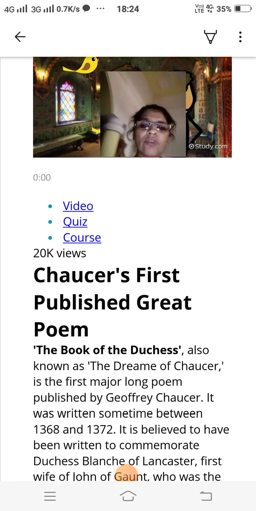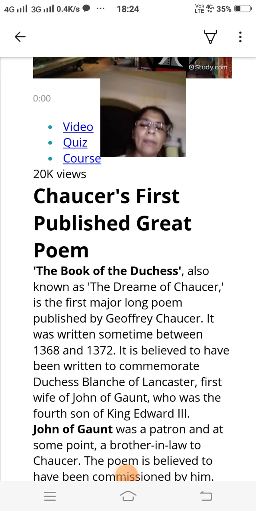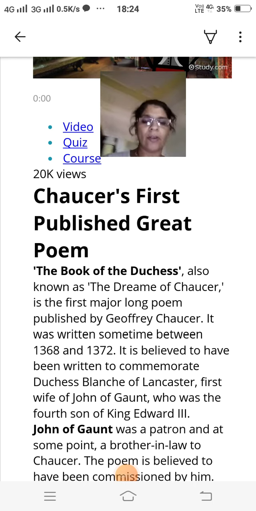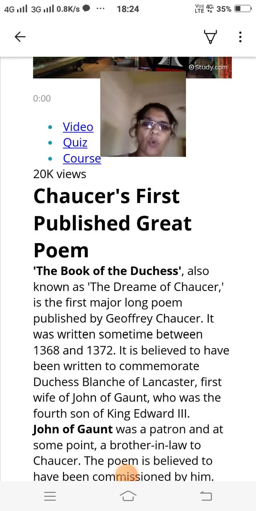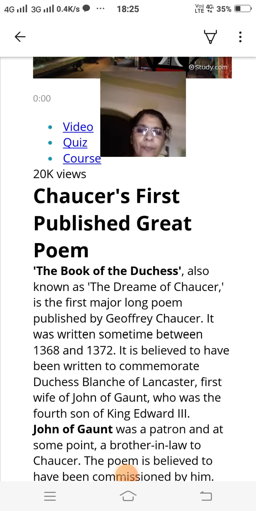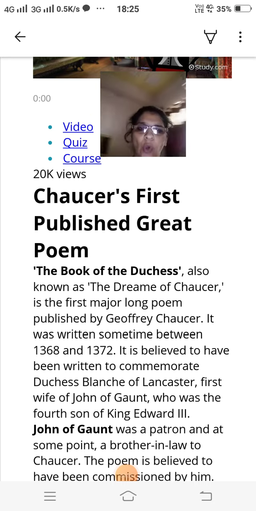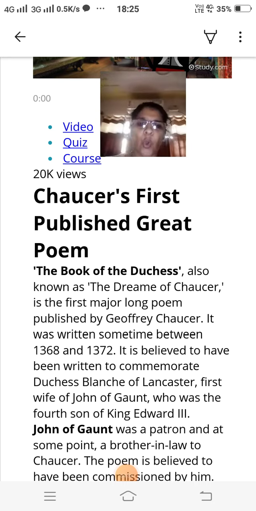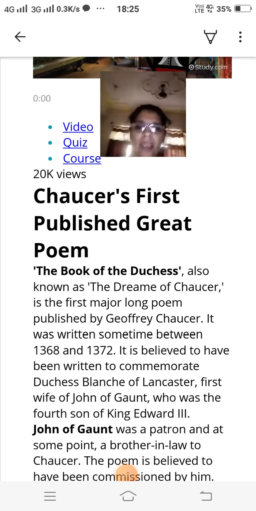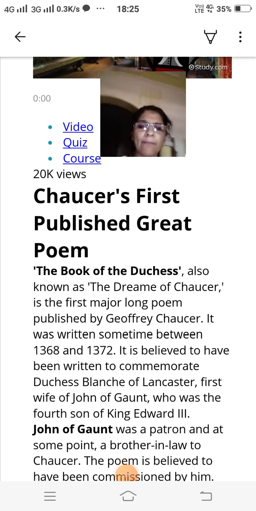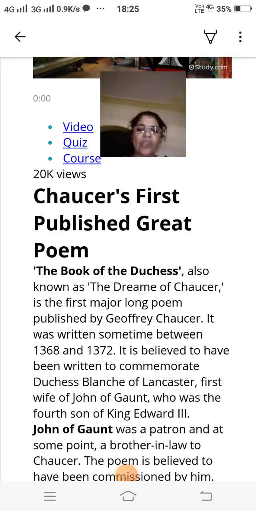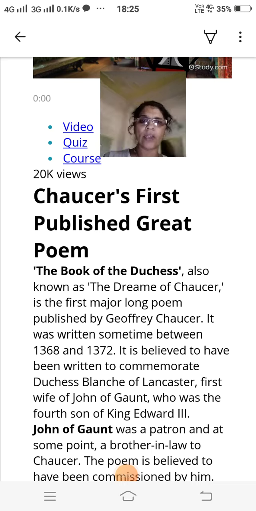Now, Chaucer's first published great poem, The Book of the Duchess. The question is, who wrote the Book of the Duchess? Answer, Chaucer. Chaucer wrote the Book of the Duchess. The Book of the Duchess, also known as the Dream of Chaucer, is the first major long poem published by Geoffrey Chaucer. It was written sometime between 1368 and 1372.